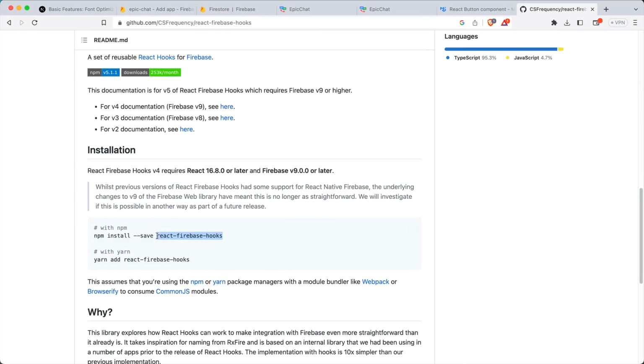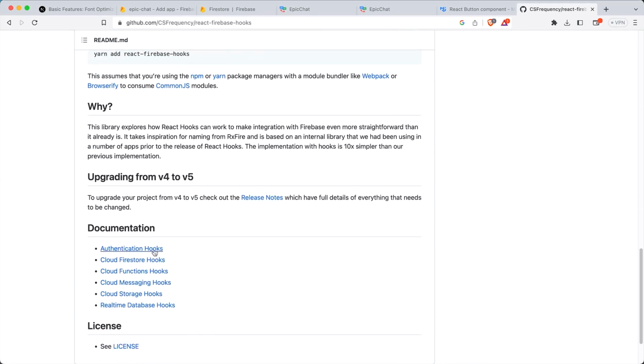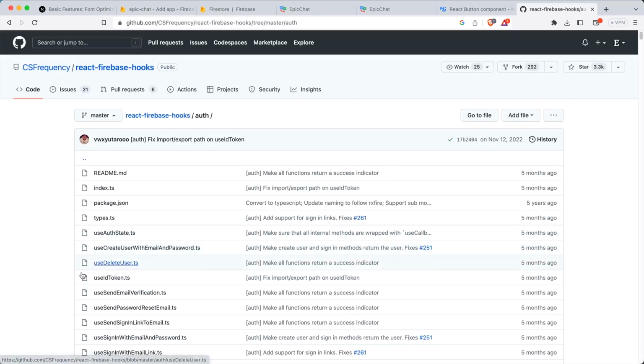You'll see the dependency here, React-Firebase-hooks, and it includes at the very bottom a bunch of documentation for working with all of the different services that we're going to be using, namely authentication, Firestore, as well as cloud storage. We're going to get started with the authentication hooks.